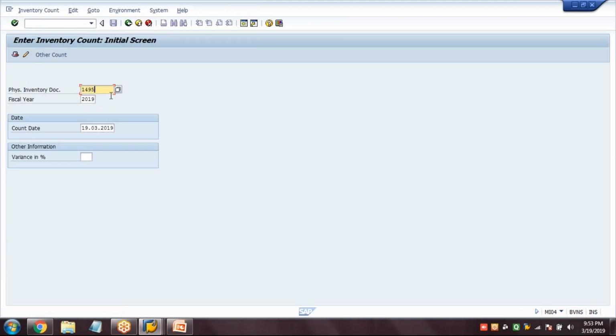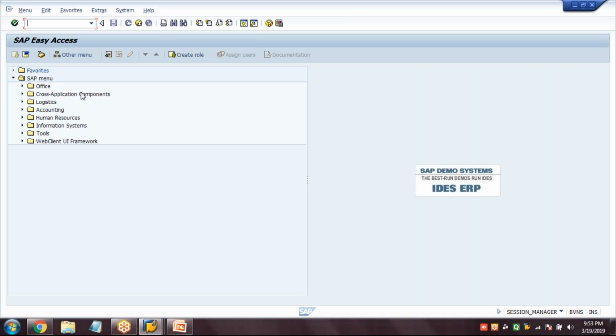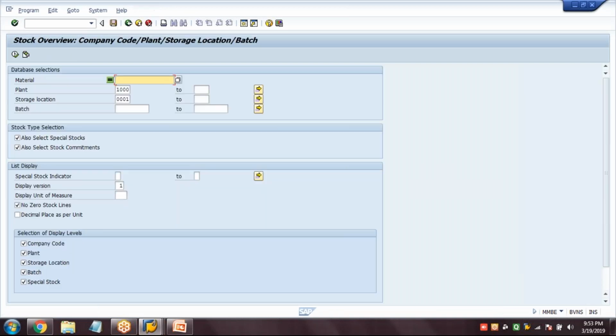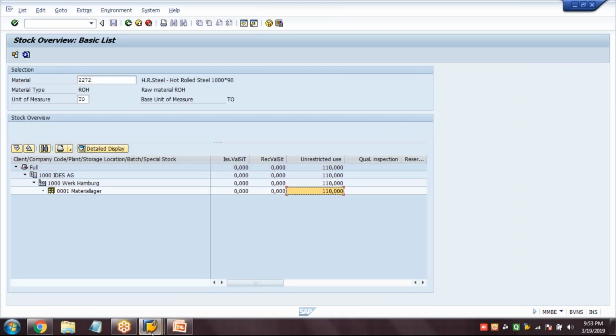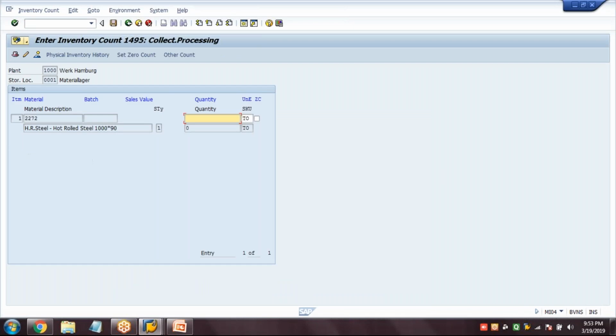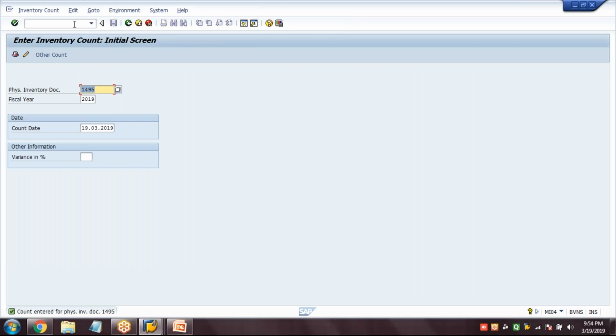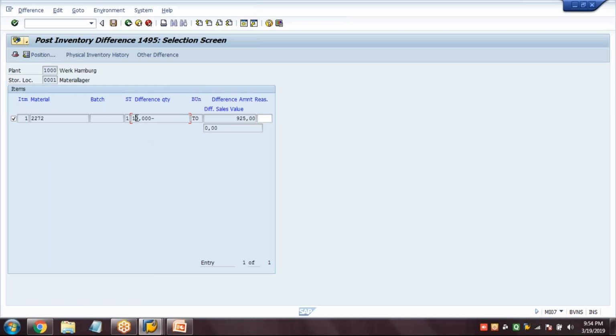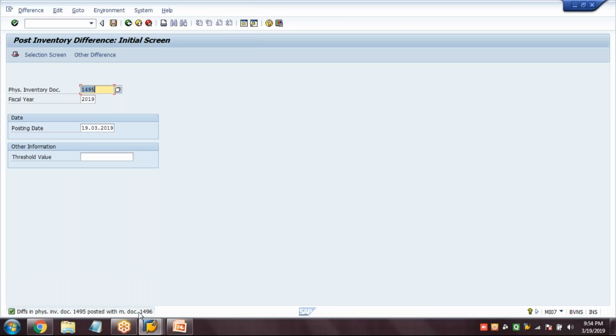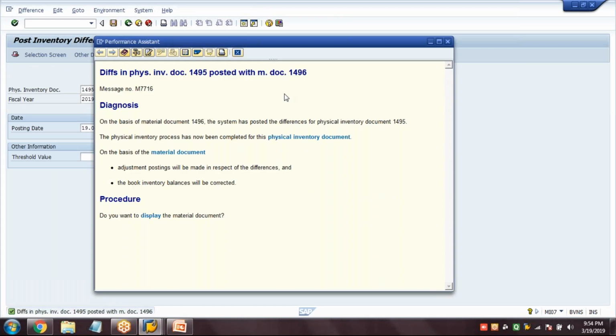Again, enter inventory count. Now this time, before entering the physical stock, we'll check how much stock you have system wise. System wise the stock is 110. Fine. Now enter. When I count, the stock is 100. Then again post inventory differences. MI07. Enter physical inventory document, fiscal year, and the system displays difference quantity and difference value. Save. Again when you save, the system will create a material document.